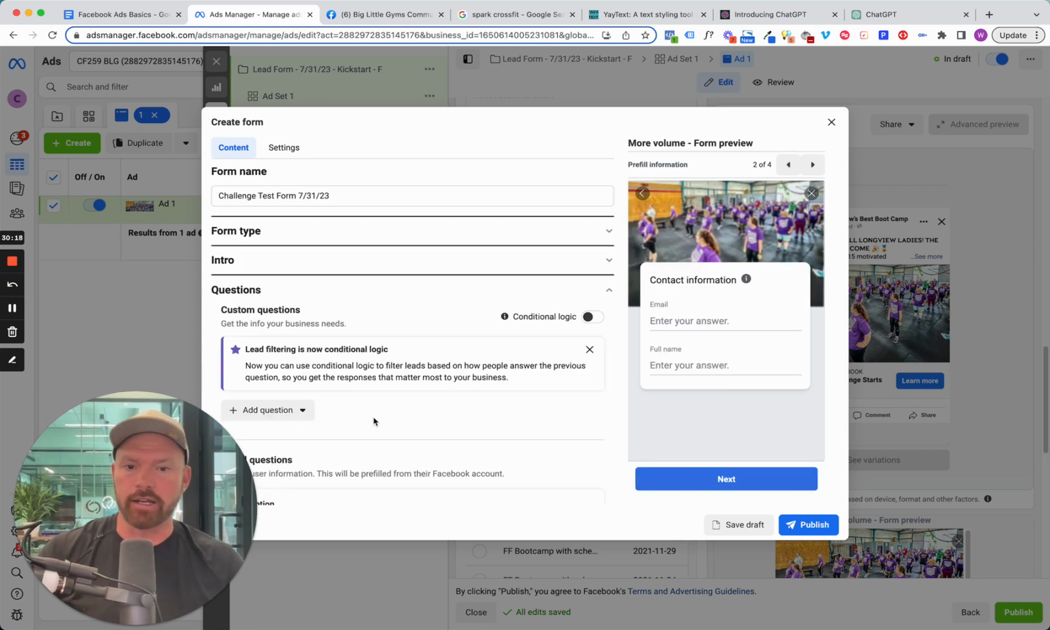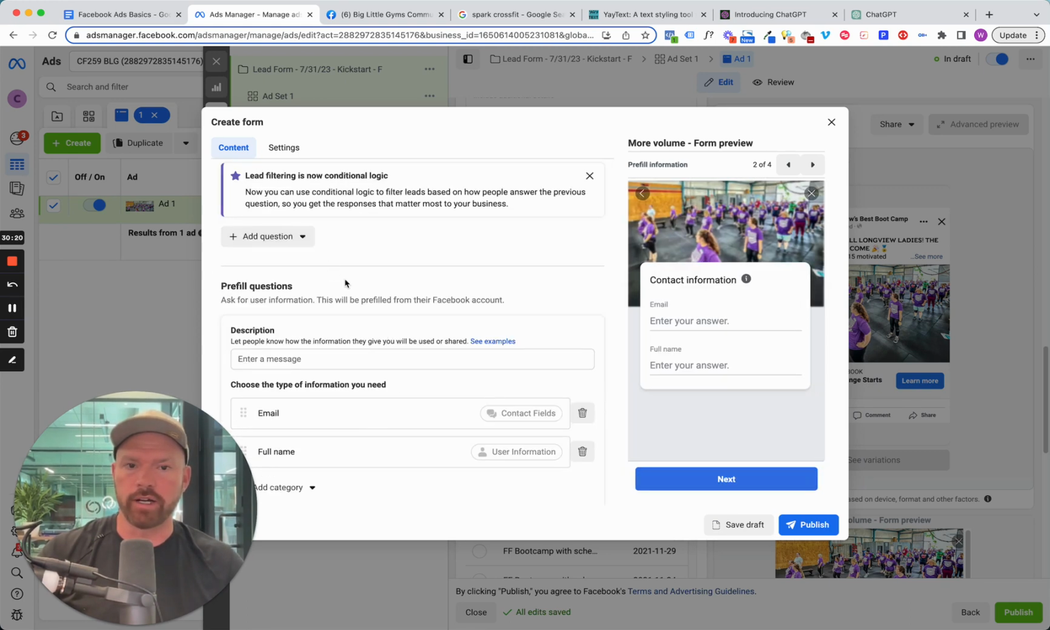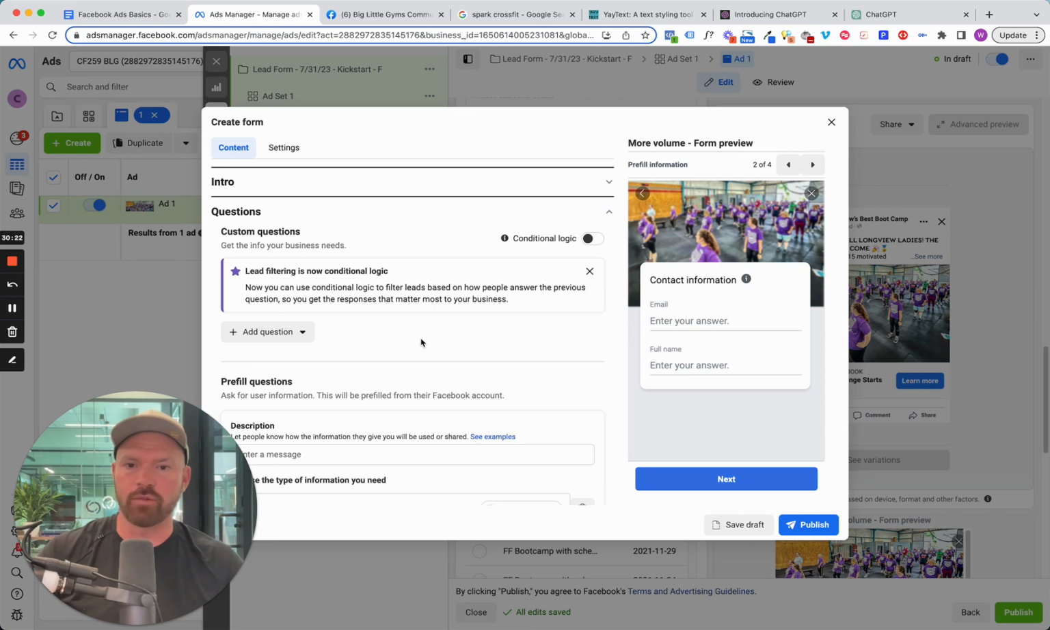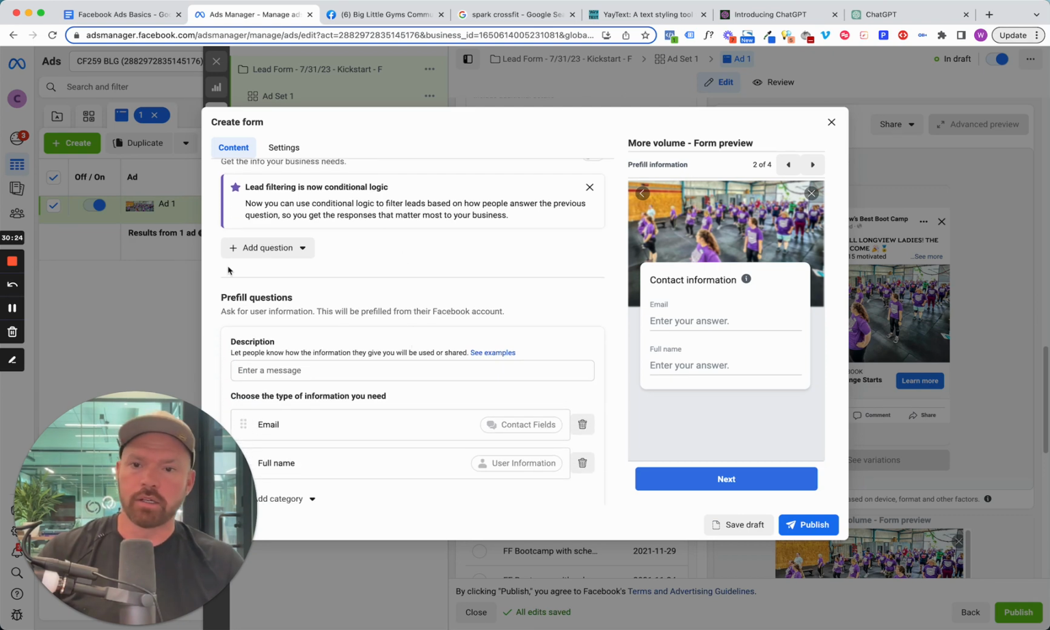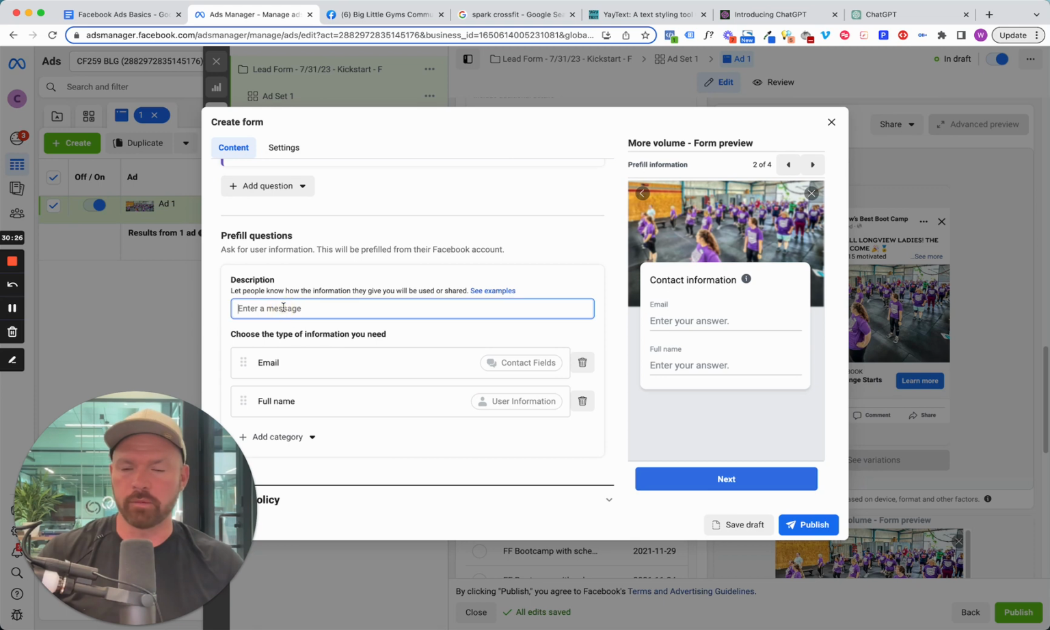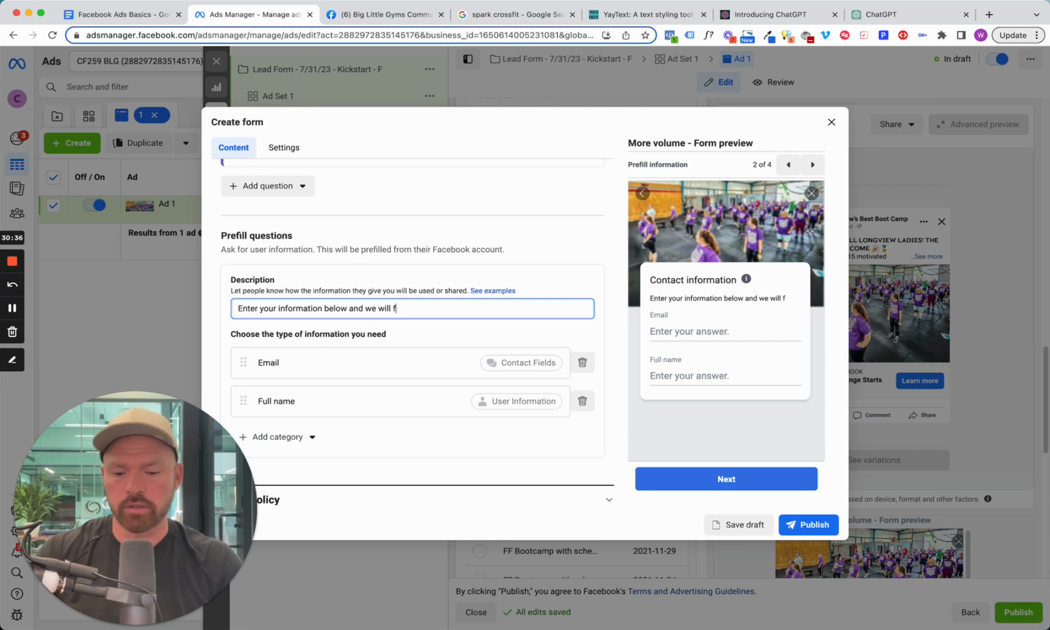Questions. We're actually not going to add any questions. If you're trying to get lead volume really high, you don't want to add questions. If you want to slow your lead volume, then you want to add questions. Okay, here we're going to put: enter your information below and schedule, and we will follow up with you.